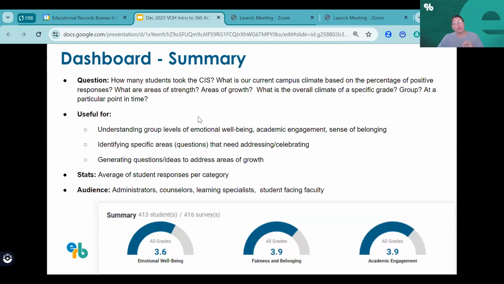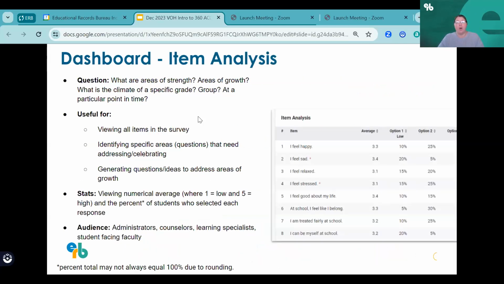When you get to it, there's the dashboard that provides the summary. And then we can also look individually at each test question. If we look on the right, we can see some of the items that students are asked about. I feel happy, or I feel sad, or I feel good about my life. Or I think one that's especially important for schools is, at school, I feel like I belong and I'm treated fairly at school. Each of those can really tell us a story about how our students are feeling.